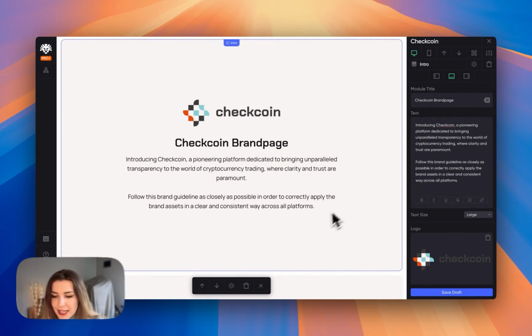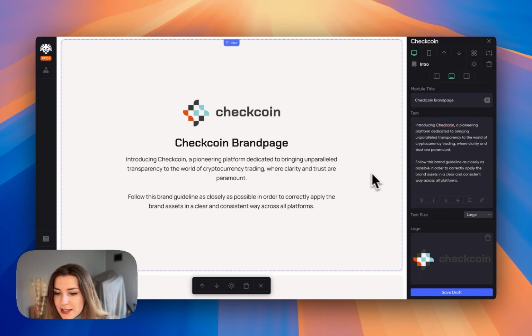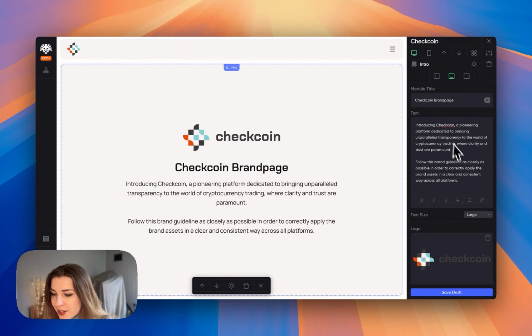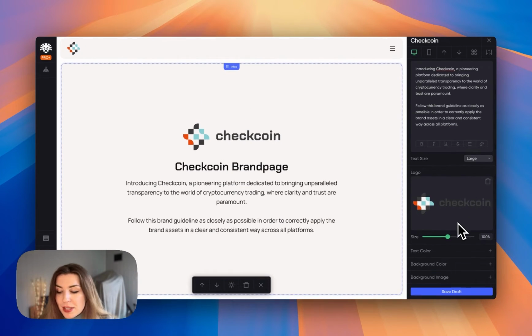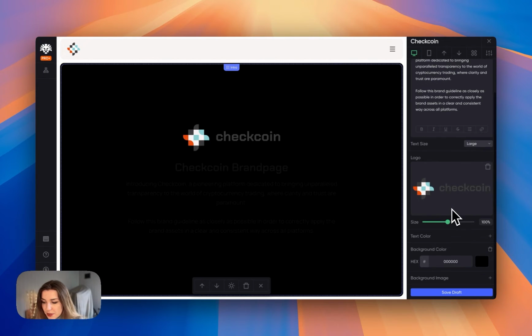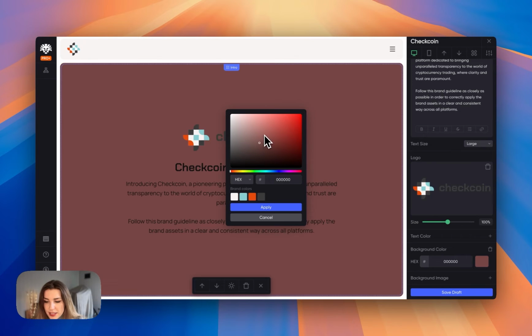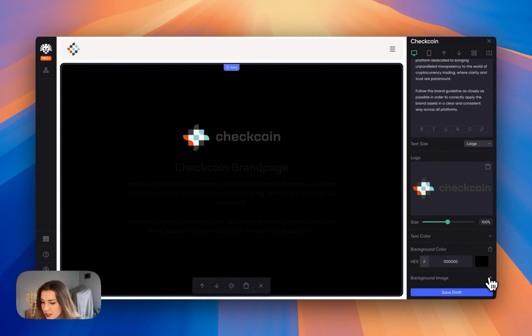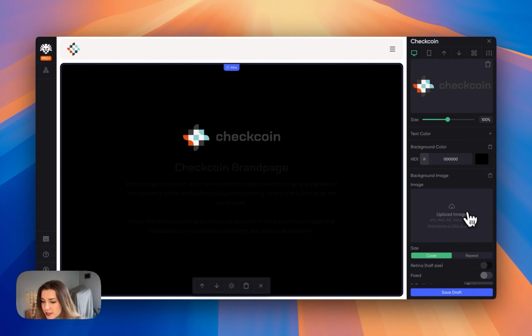You can edit this to be as long as you like. And I think that this background looks a little bit boring, so I'm going to add in a background image. You can also add a background color if you wanted, so you have an entire selector, or you could choose one of your brand colors. But for this section, I'm going to actually introduce my brand pattern.